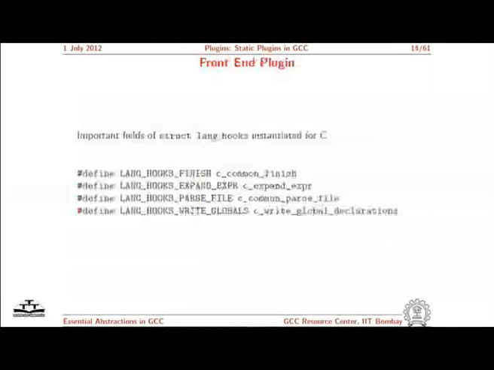But it needs a recompilation of the thing? No, dynamic plugin doesn't require recompilation. Static plugin requires recompilation.